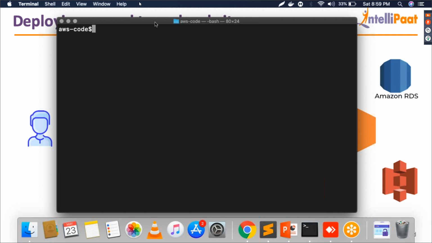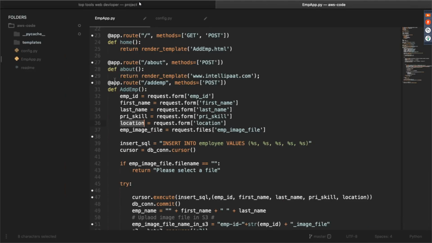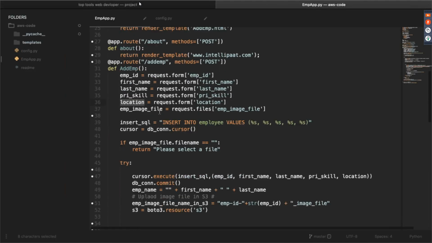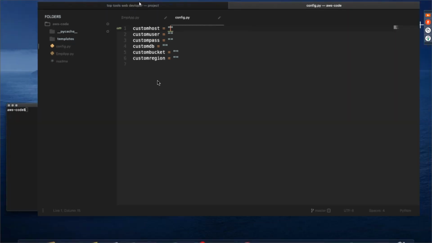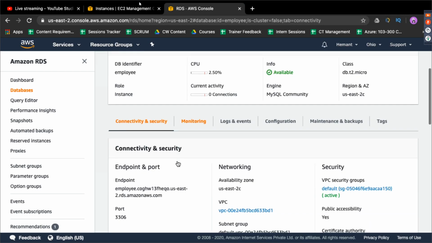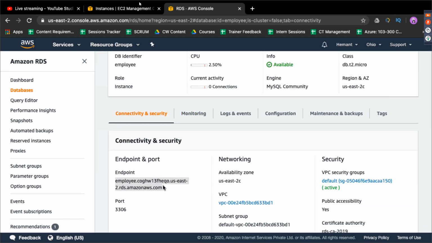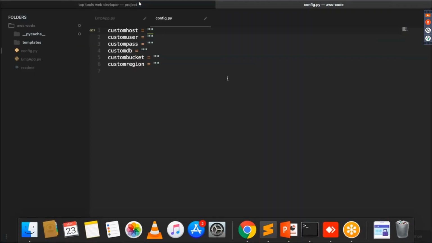Okay, so let me open our code in Sublime Text. Here it is. And here I will have to first configure my website. So here I will be putting the host name of RDS. So let me get that. Host name is nothing but the endpoint. So let me copy it. So this is the host name.